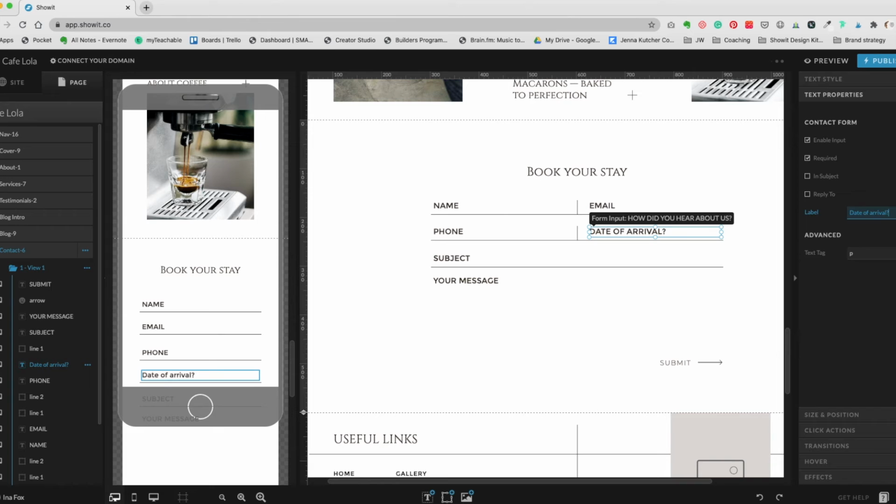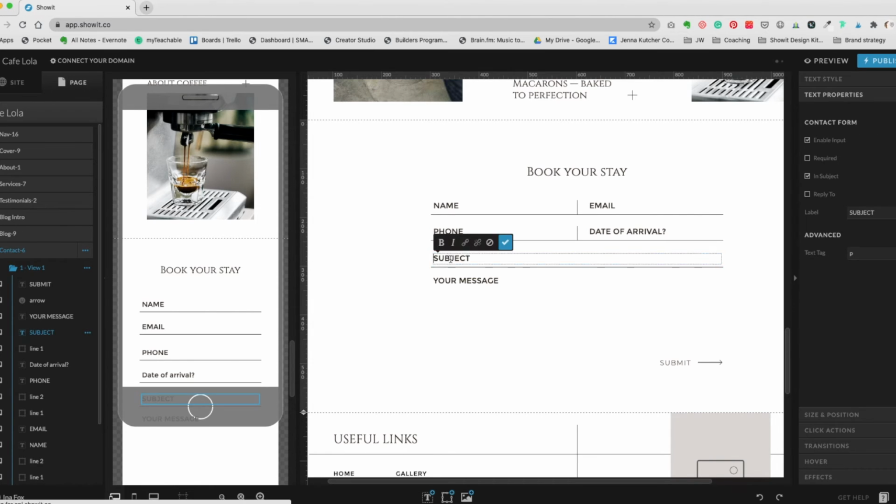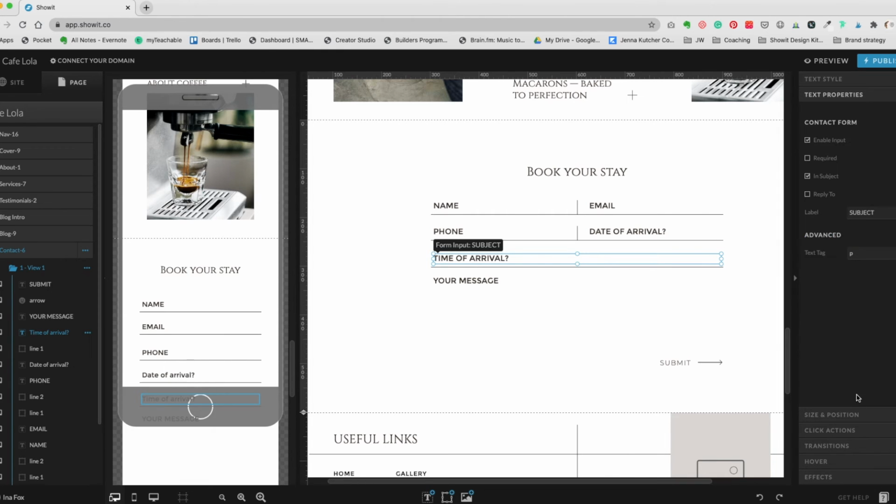So that's going to be date of arrival. Then this is going to be a time of arrival. Again, it's going to be uppercase. And I need to change the text property as well, which is down the variable, and make this slightly smaller.